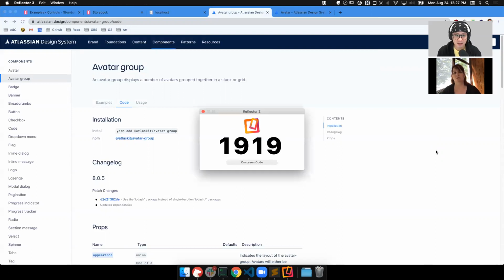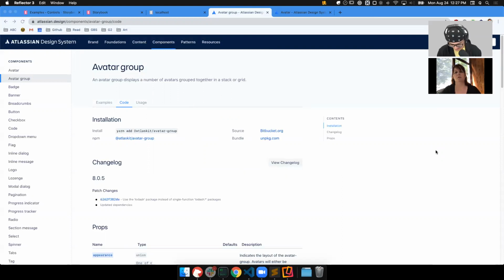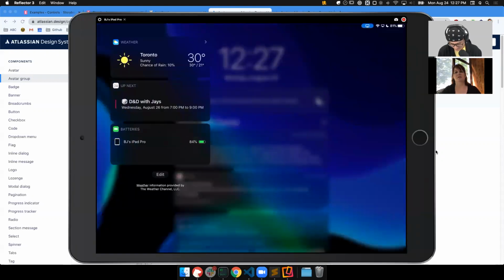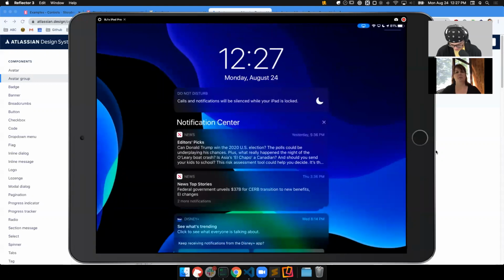So I'm going to try to share my iPad real fast because that's how I design and think. Because I draw. Let's see. Okay, 1919. Okay, there we go. Great, cool. Can you see my iPad? Yep. Great.